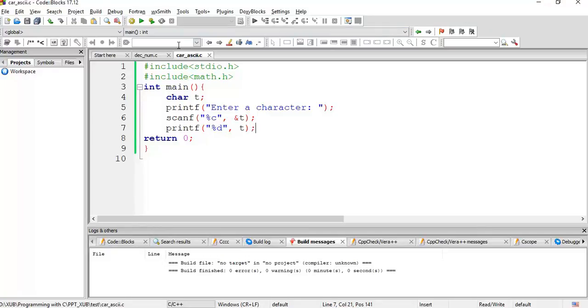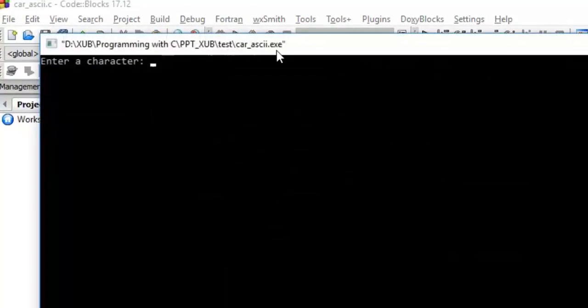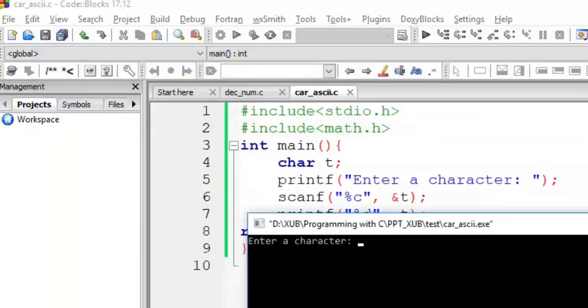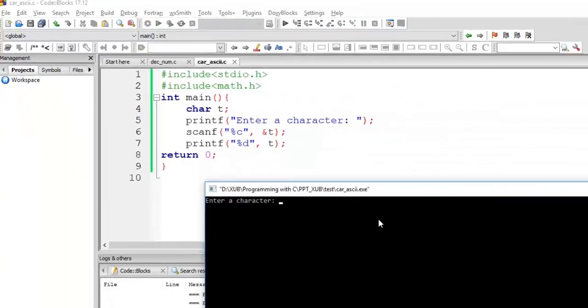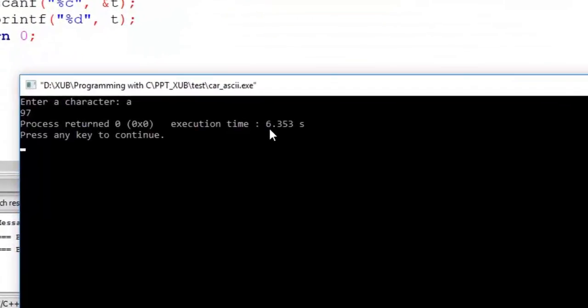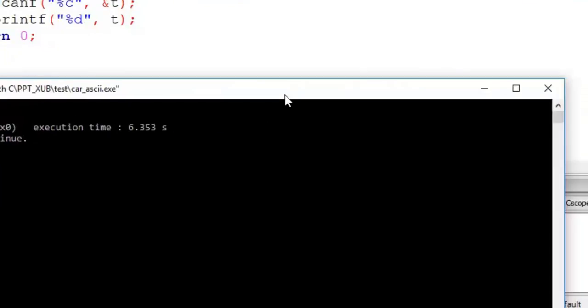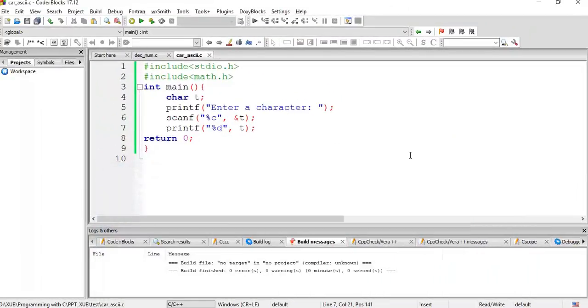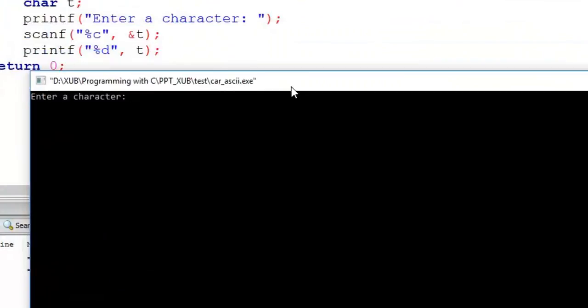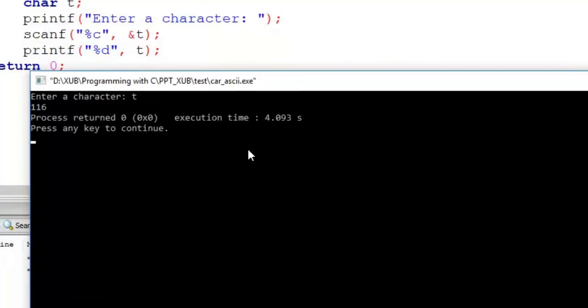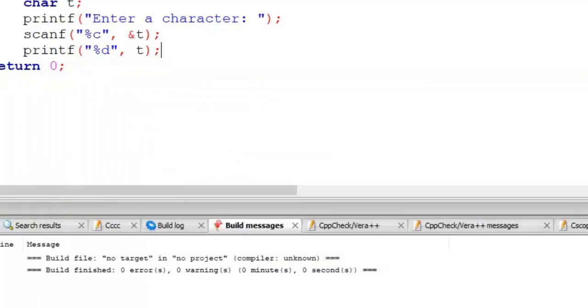Compile it, no error. Run it. So it is asking for the character input. Let's give small a. Okay, it is showing 97. Again, we can run it. So t as input, it is 116. So it is the ASCII code of small t.